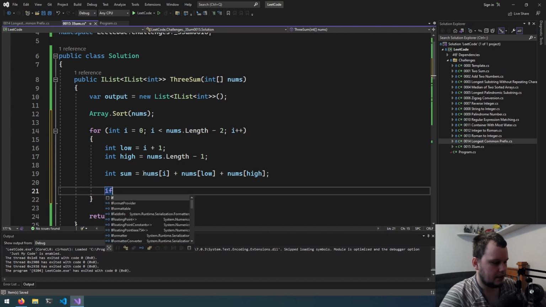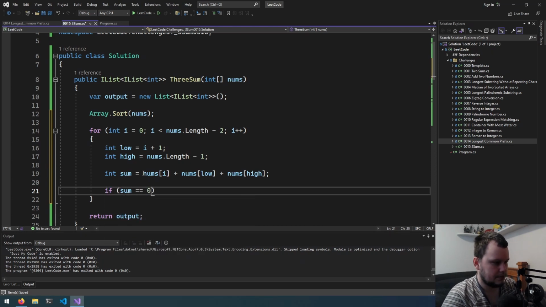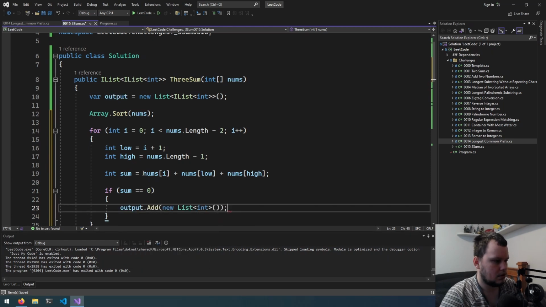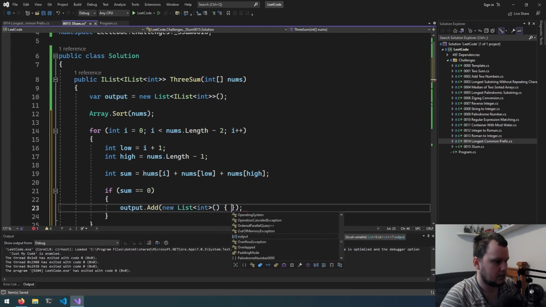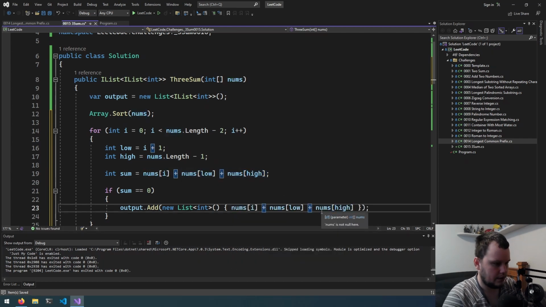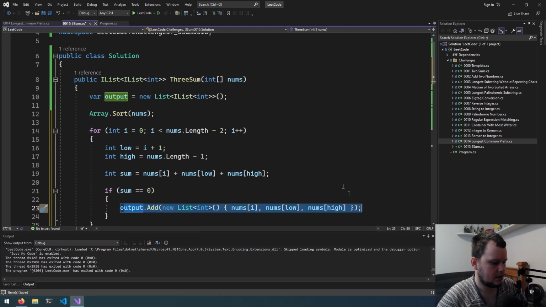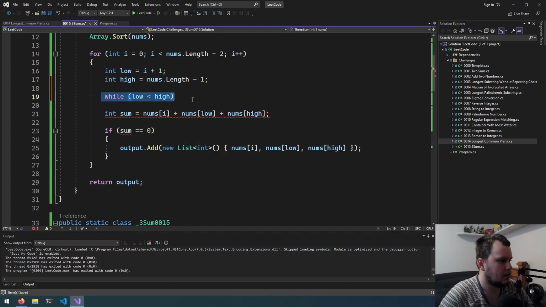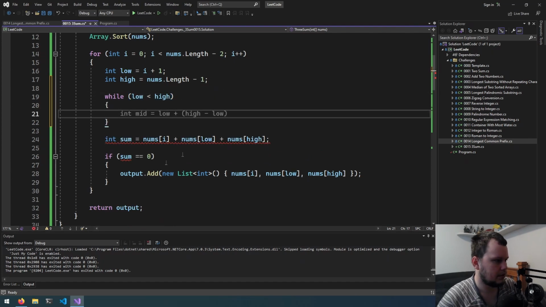And I guess straight away, if sum equals 0, I'll put add new list. So this will be just these three numbers again, like so. They'll be added to the list. Alright, something I forgot. So while low is less than high, because we're going to be changing these, we need to do that inside of here. So we keep doing it until they meet. So yeah, we'll do that.